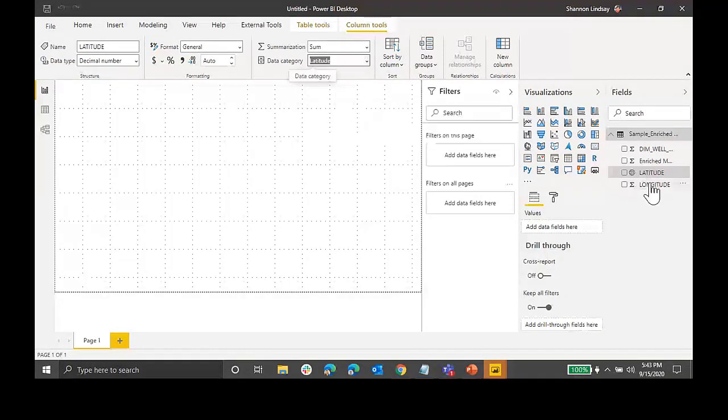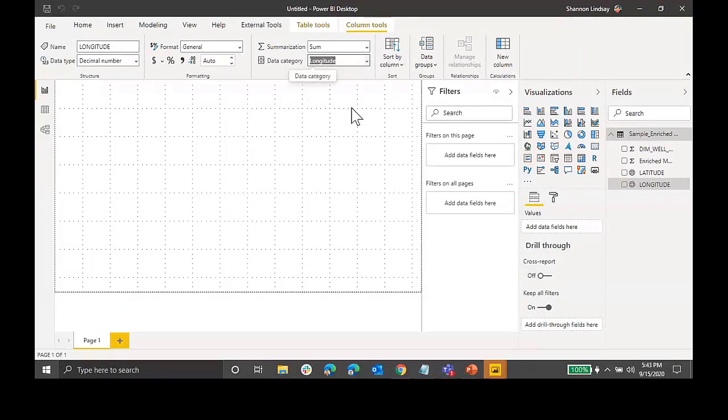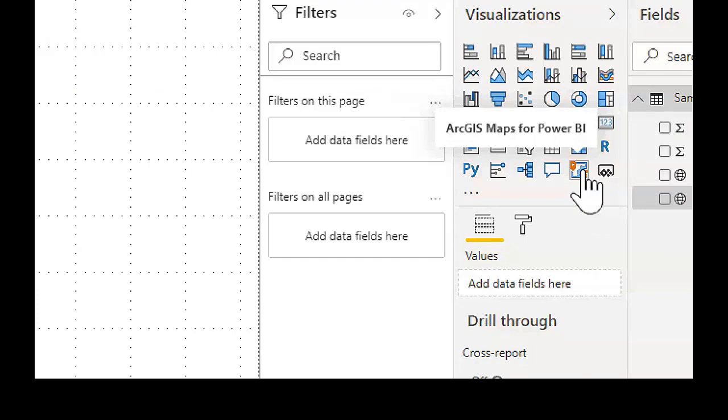Okay, I'm then going to do the same thing for longitude. And then we're just going to go ahead and build a map. I am going to select from the visualizations pane of Power BI Desktop. I'm going to select ArcGIS Maps for Power BI.